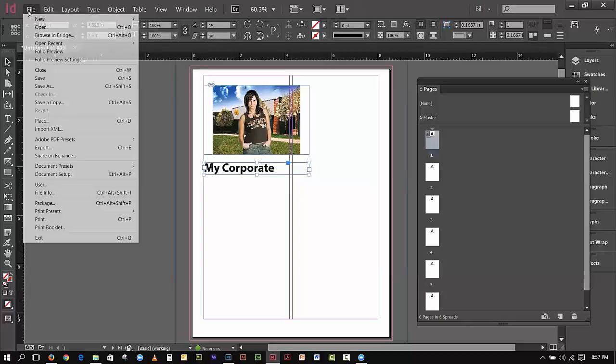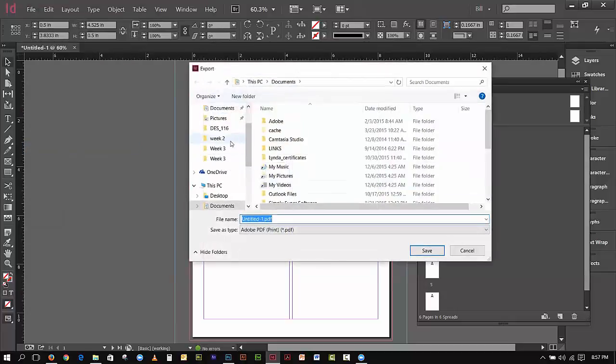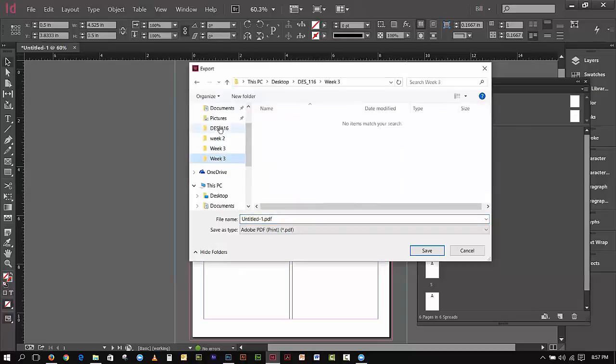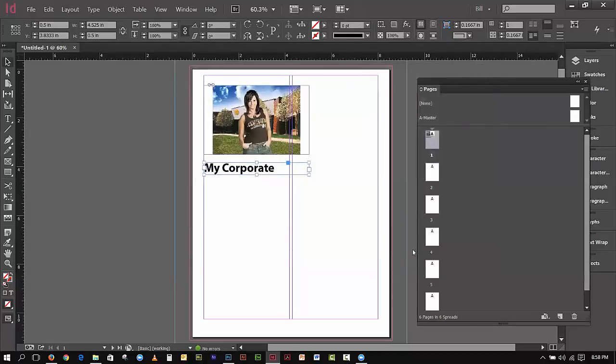Now to save this for submission, you go File, Export, right here. File, Export, and you're going to choose week 3 of my DES 116, Adobe Print PDF. That's what I'm using, and I'm going to call this my project. Of course, you're going to name it, and it's going to be a PDF. It's going to be named based on whatever it is that you need to name it. It tells you, and hit Save.